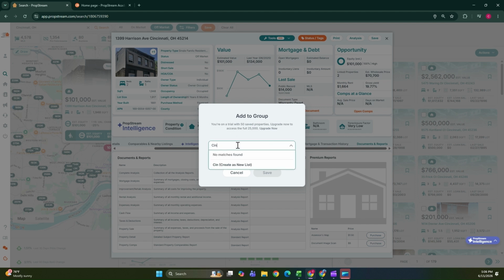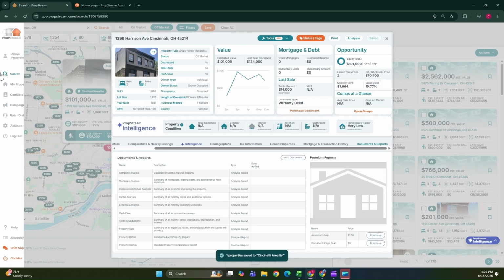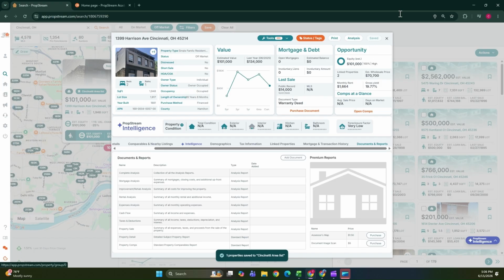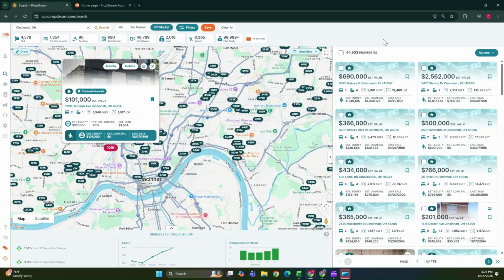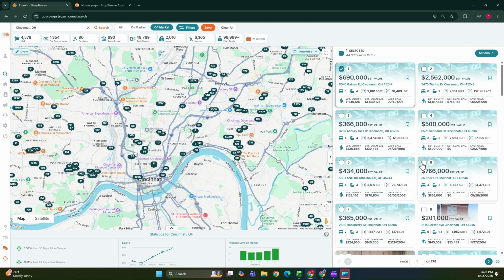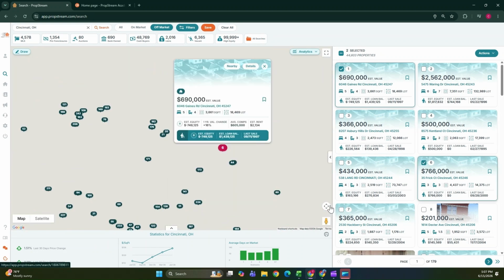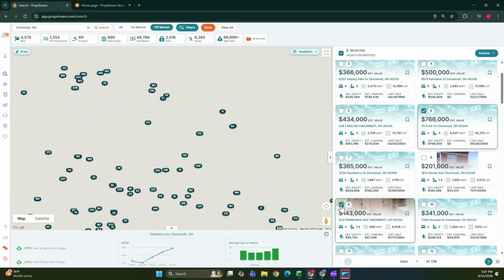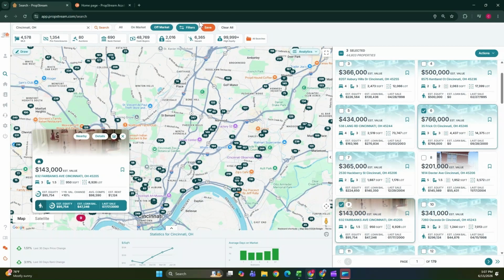This is Cincinnati area. So I want to create it, then I want to save it. So I'm saving it so it will show up on my saved properties. And another way to save your property is to do individual properties from here. So you can select the property that you want to look at. Then I've selected my properties. I can save them from here, or I can come to action and just save it from here.